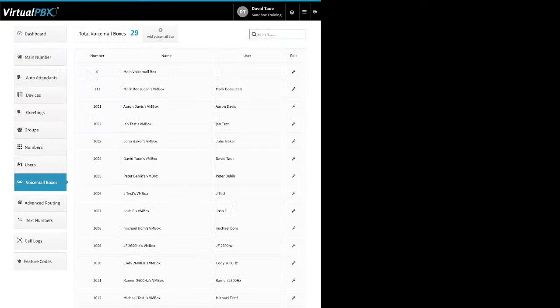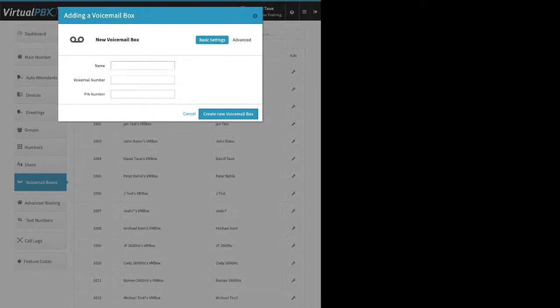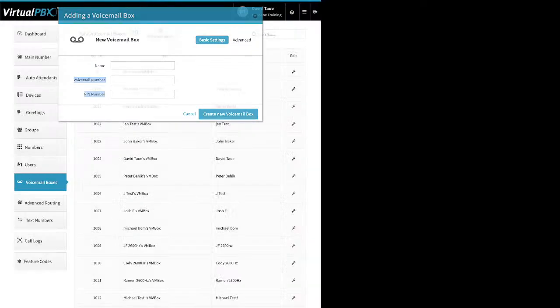Voicemail boxes shows all the voicemail boxes on the account. If they have an entry here in this third column, that means it's the voicemail box that was created with the user. If they don't, that means it was a system-generated voicemail, like the main voicemail box, or up here at the top, it's one you created. You give it a name, a voicemail box number, and a PIN number. PIN number should be 4 digits. Then click on Create Voicemail Box.